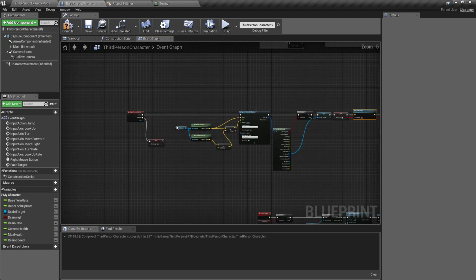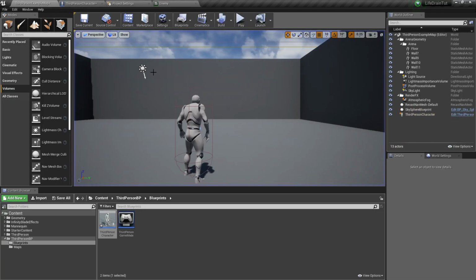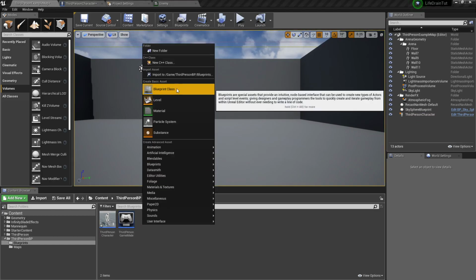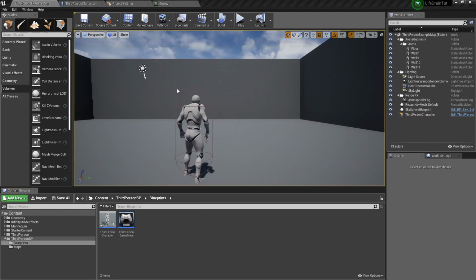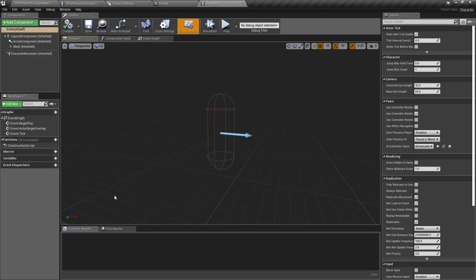And that should be enough to get it. It would help if I create an enemy for us to actually target. So I'm going to create a blueprint class of a character and call it enemy AI. I'll double click and open that up.